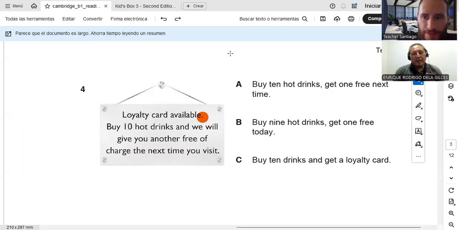So, what do you think? The letter A, because it says 10 hot drinks. Yes, you're right. A, because it didn't mention 9. It mentioned 10. Okay? Yes. Thank you. Good job. Well done. Let's continue. Okay, Mr. Enrique, good job. That's cool.